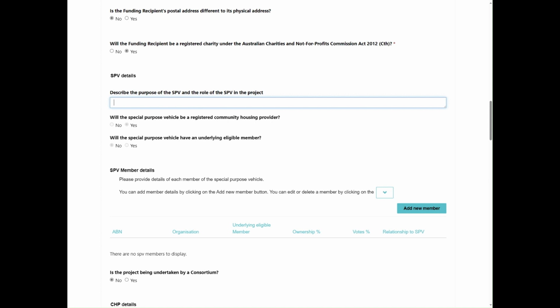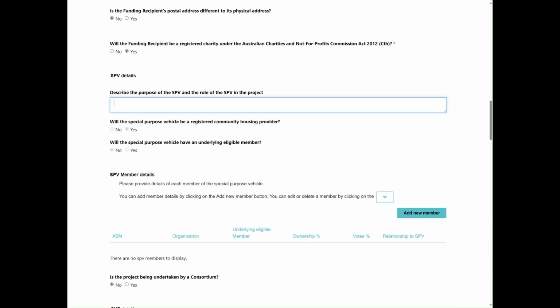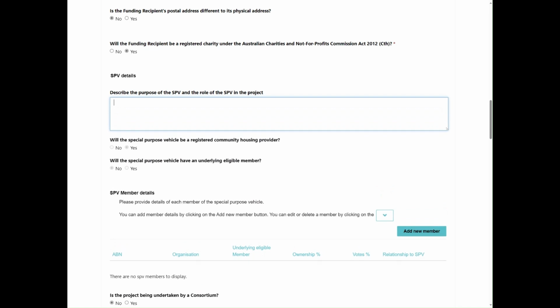The next question, because I've selected that the SPV will be the funding recipient, is a section where I need to provide some details about the SPV itself, and then following on from that, the details about the members of the SPV. The first question asks, what's the purpose of the SPV and its role in the project? To own and manage social and affordable housing.